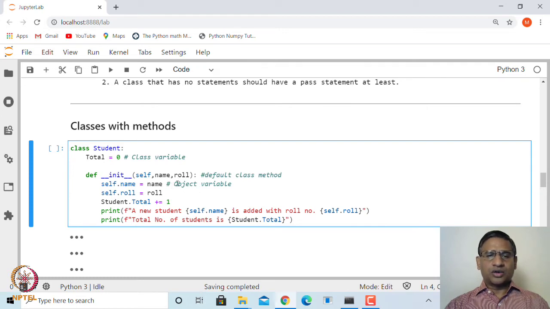and these are called object variables. So how do we write this? You have to say self dot name is equal to name, the parameter which has been passed, and self dot role is equal to the role that you have entered. Okay, and then every time a student is added, or an instance or object is created, you want to add to the total number of students.